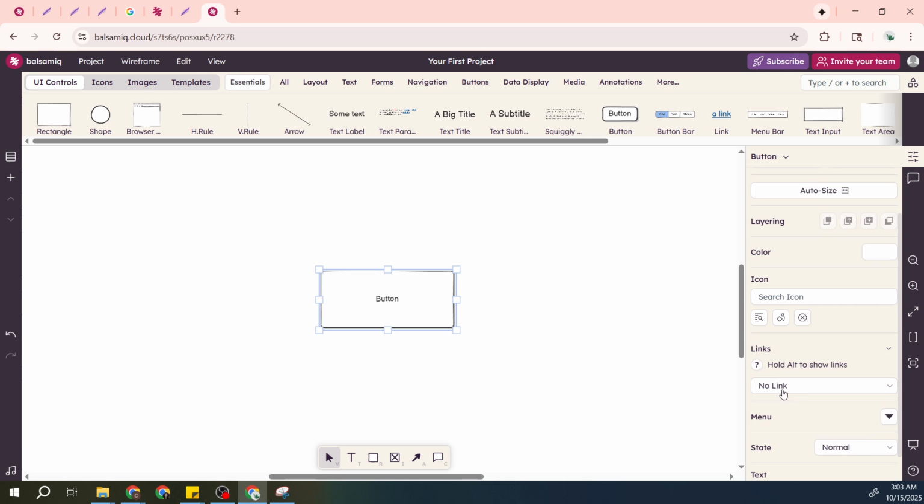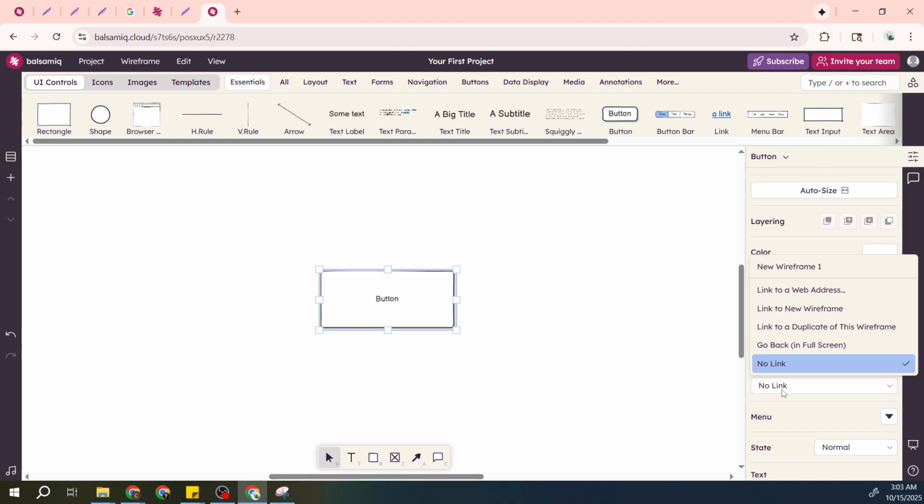In the Property Inspector, one of the most important steps is to click on the Link drop-down menu. This menu will present you with options for your link destination. You can either select a target wireframe within your project if you're linking to another page within your design, or choose to input an external URL if you want the link to direct outside of Balsamiq. For example, linking to a specific website or external resource.